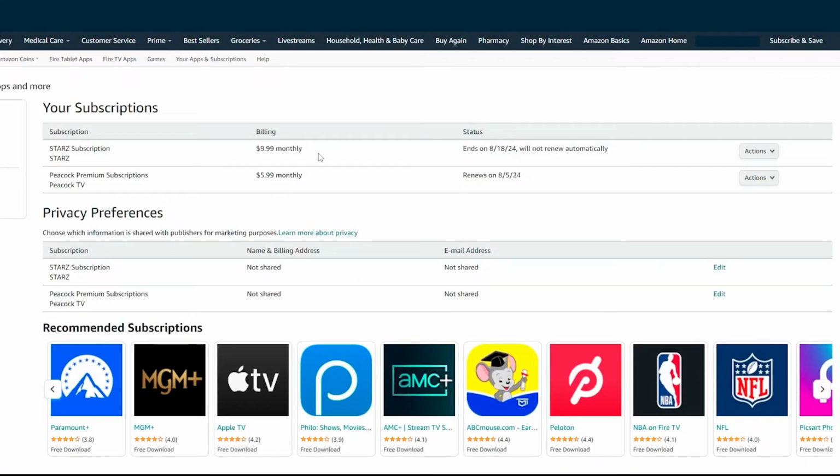select it. And now it's kind of misleading because it doesn't show cancel as an action. What you need to do, and I've already canceled mine, so I'm not going to do anything here, but you need to turn off auto renewal. That will essentially cancel. I'll show you through my Peacock subscription here.